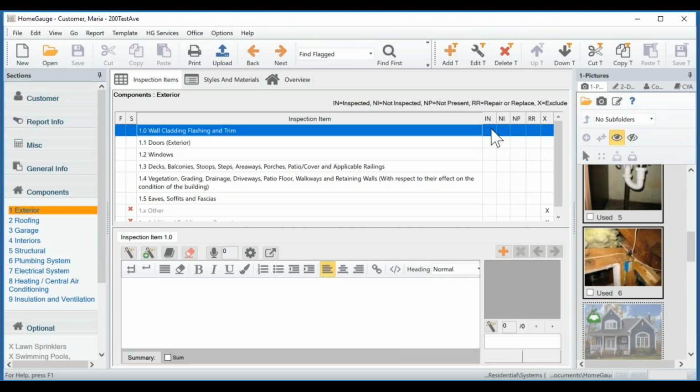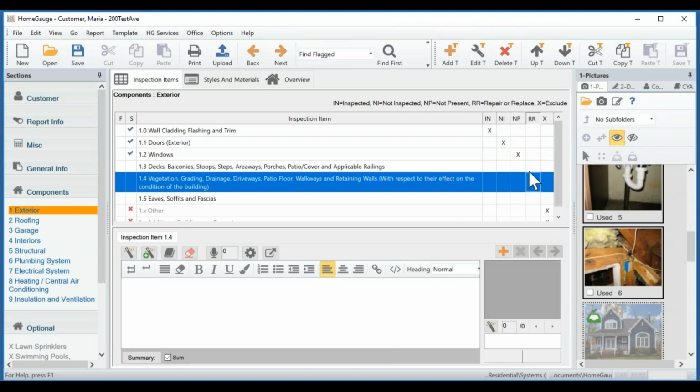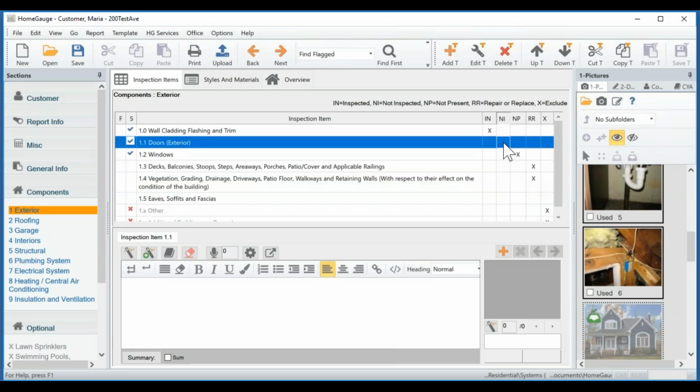To highlight these items or to answer them, you just simply click below on the corresponding little grid. If you want to quickly answer everything, you can also double click on the top of the column header. So let's say I've already decided that these 2 items need to be replaced, but everything else has just been inspected. I could just double click up here and that'll fill in everything else for you. So it's just a little shortcut to have.